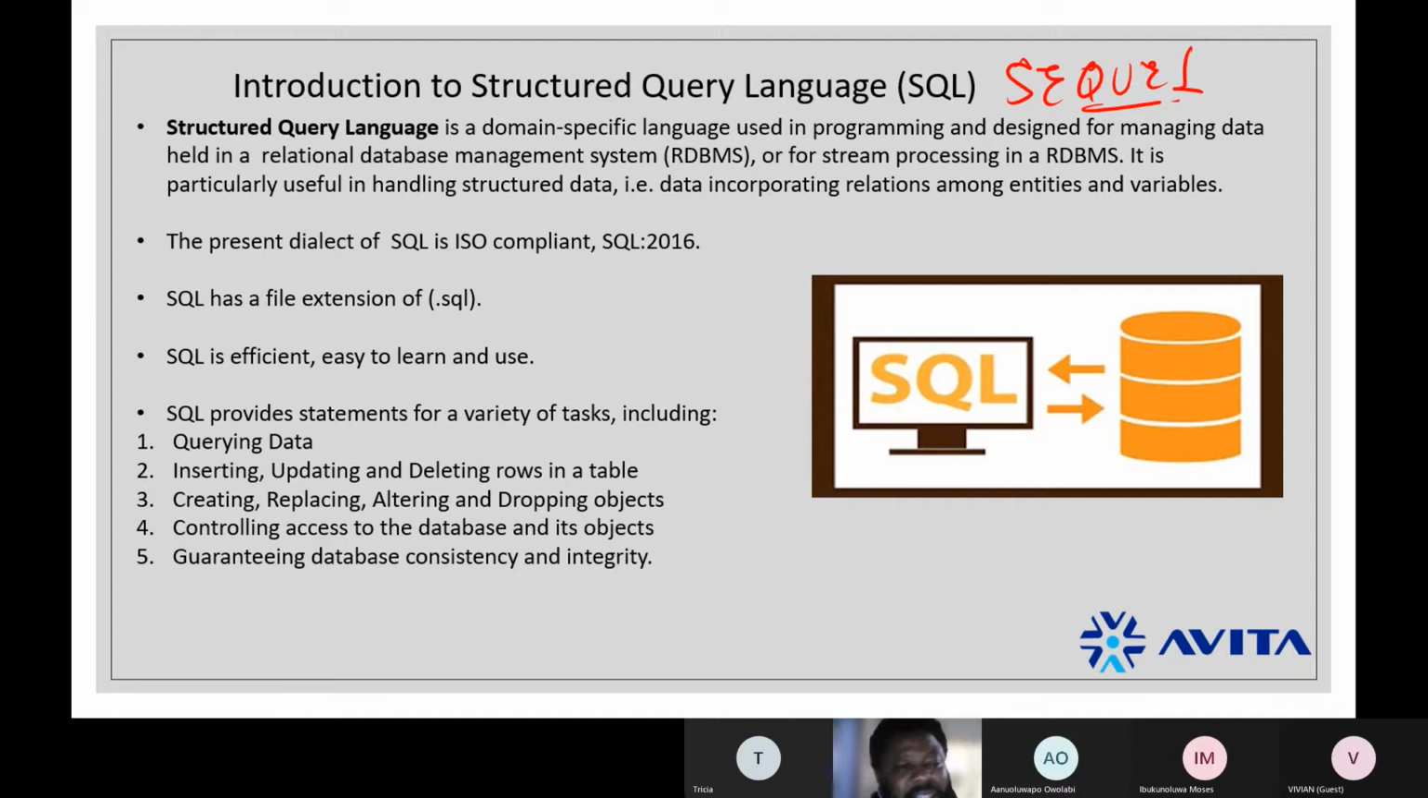All right. SQL is efficient, easy to learn and use, right? SQL is efficient, easy to learn and use. And this is what I tell people.